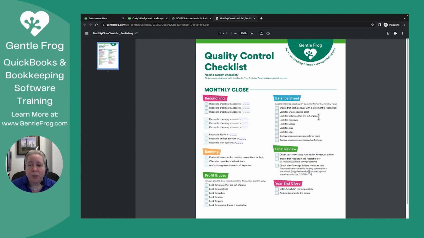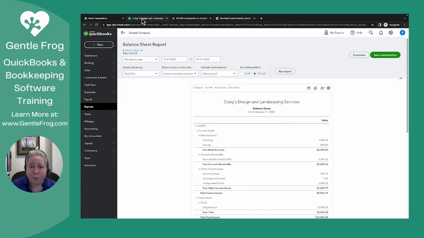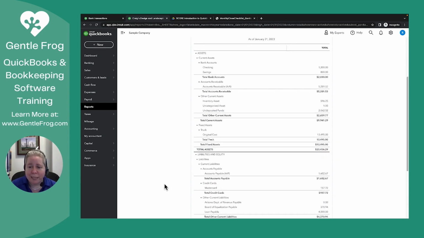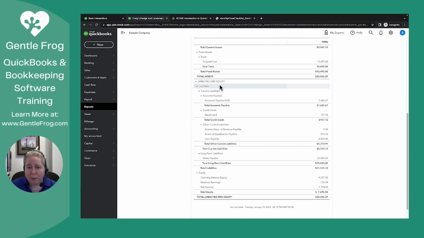So the next one I want you to look for is balances that are out of place. I don't mean that your balance sheet doesn't balance. It's going to balance. You don't have to do anything to make that happen. When I say balance, I mean your assets, which come down here. You have this divider line, your $23,000. That is always going to equal your liabilities plus your equity, $23,000. That's just magic. You don't have to do anything.